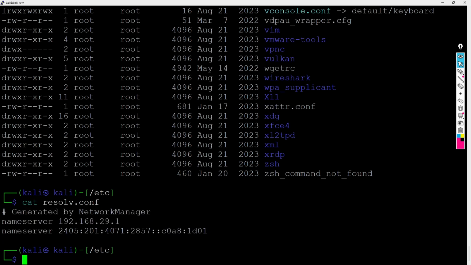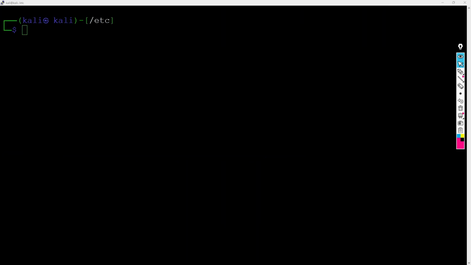But what if you are not okay with this name server and you want to change it? How do you do it? You have two options. Either you can modify it using the cat command, or you can use any external editor to change it. If I use the vim editor here, I run the command as sudo vim. Vim is basically a file editor.